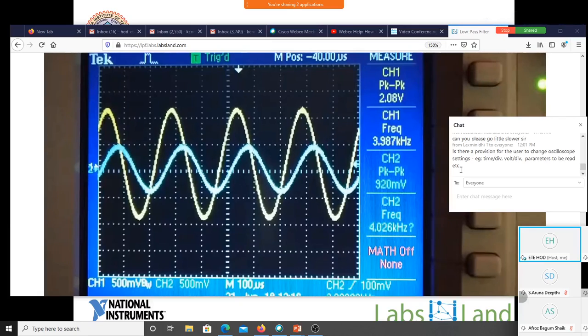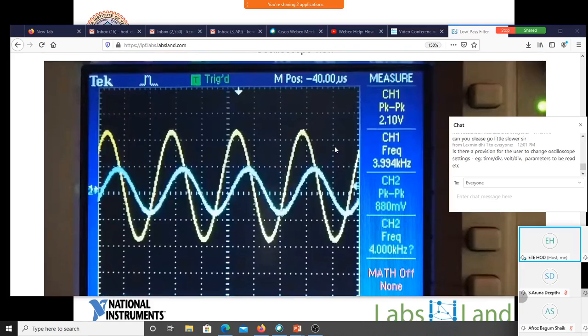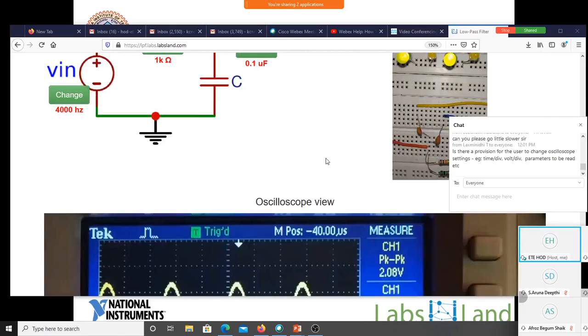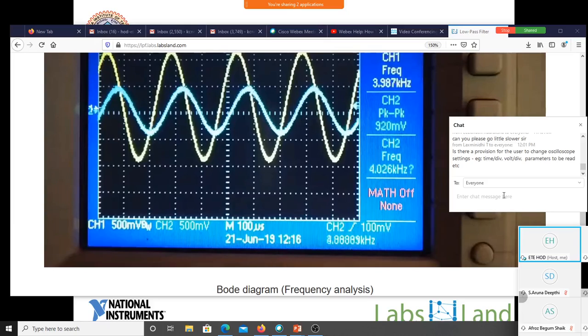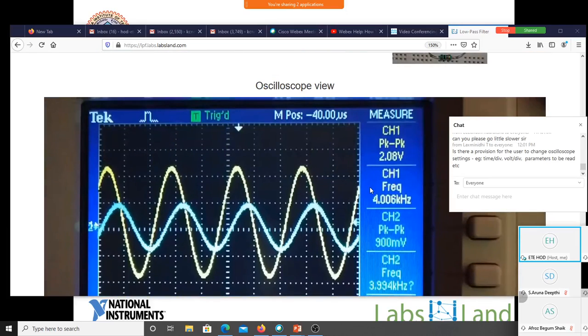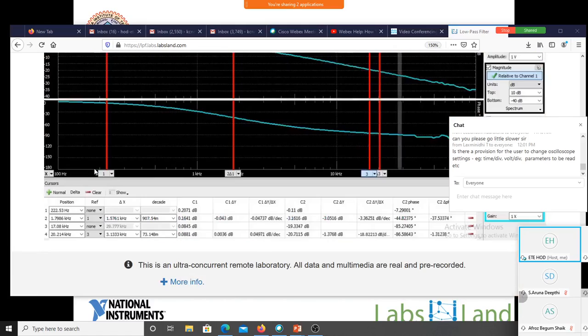As mentioned, he will certainly have the option of changing the time per division, volt per division, everything can be done in that remote laboratory. But since this is the ultra concurrent one and it is pre-recorded, we don't have that option here, especially for this particular lab. But in the afternoon lab, we'll certainly showcase that the student has complete control of changing any amplitude, any frequency, any parameters, even these positions you can modify.